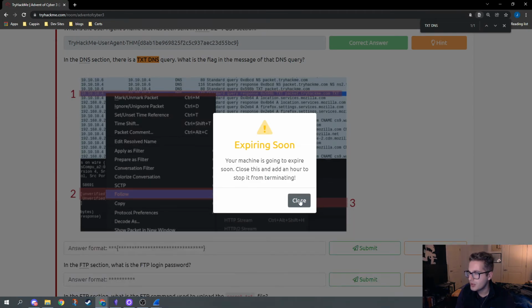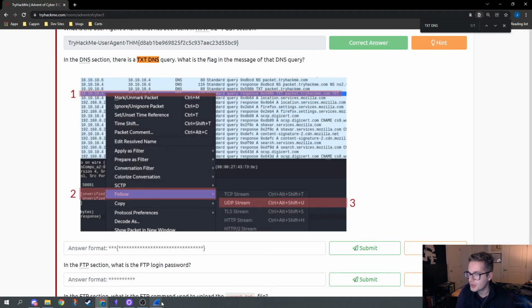Oh, the machine's going to expire soon. Oh no, we're not really using it. We're actually using our own machine, so that's fine.